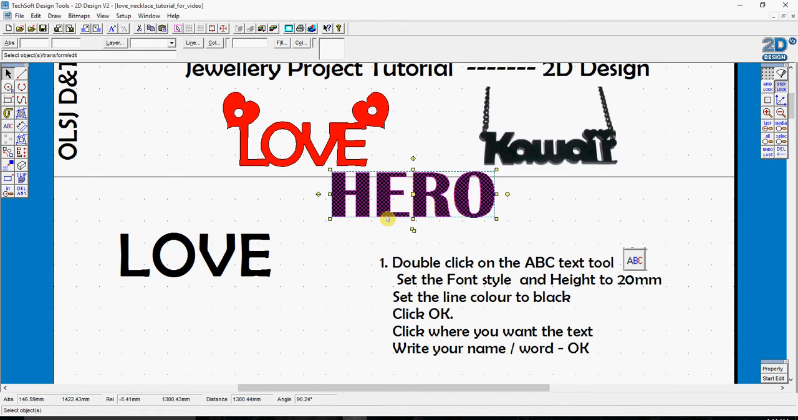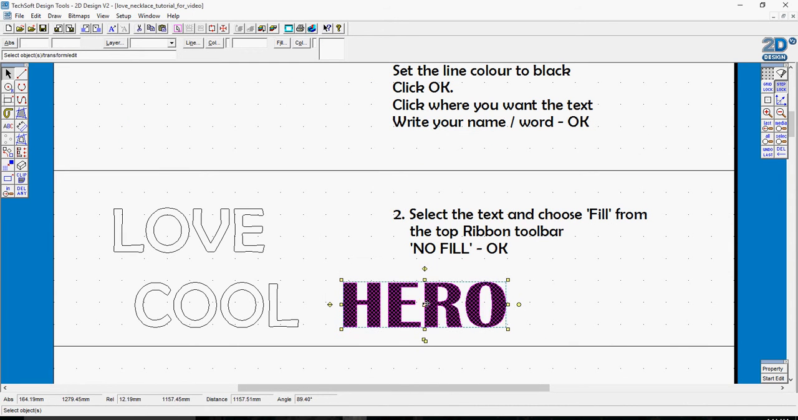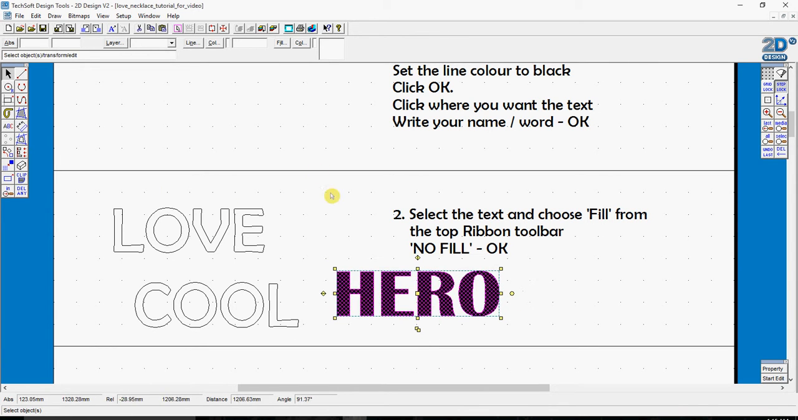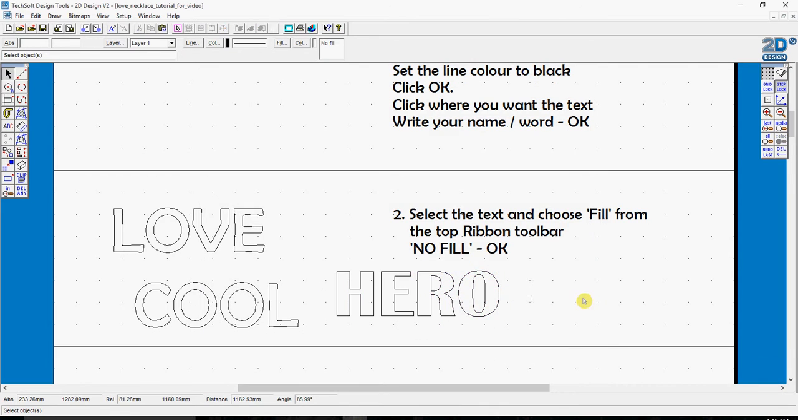So it's quite simple. If I move this down here, select the word by picking on it, click on the word fill and choose no fill. Okay.